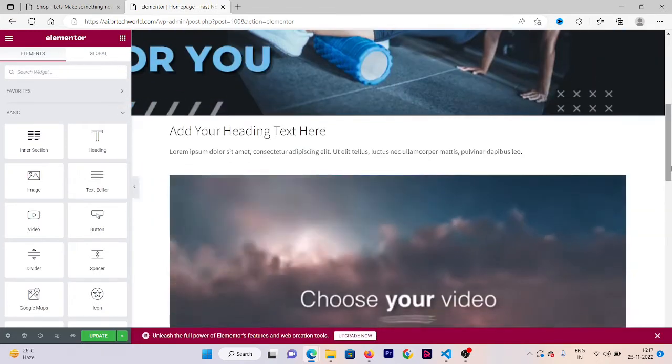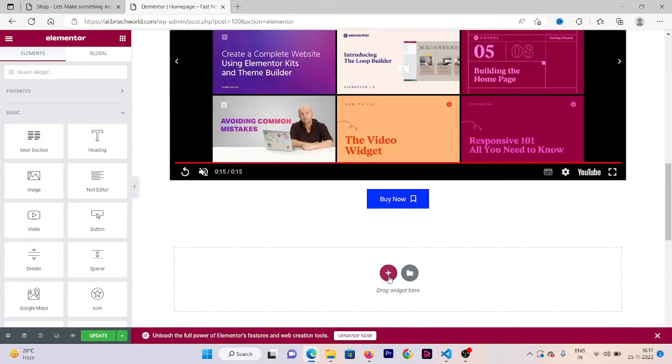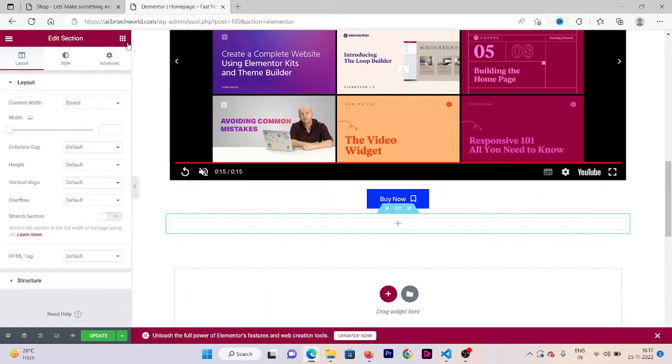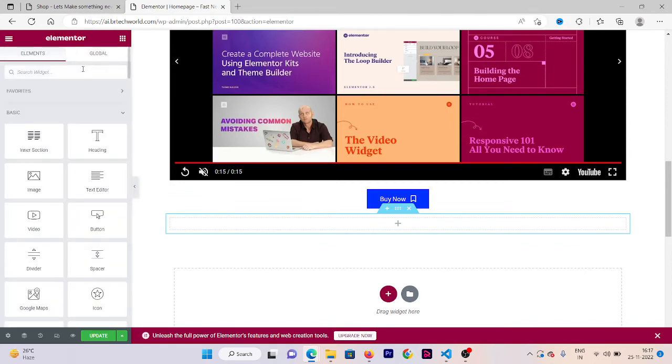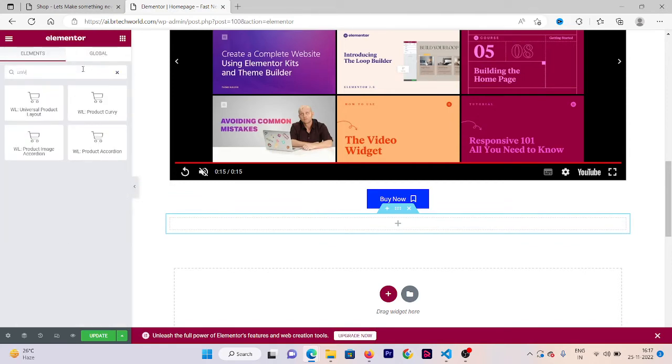Okay, so now let's try to create a product carousel. Now make a section. So I choose this one. Now what you need to do is go here and search for universal product layout. Now select this and drag it here.